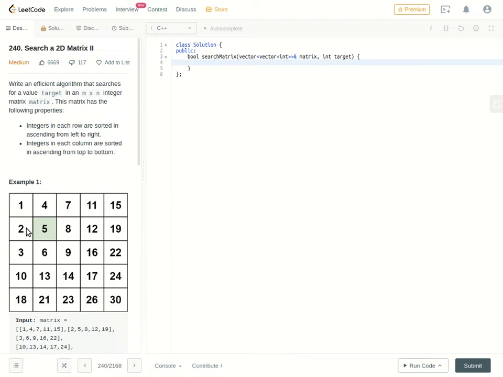We are given the information that all the integers in each row and in each column are sorted in ascending order. Therefore, we have an intrinsic clue that when an array is sorted in ascending or descending order, we can search for an element using binary search. Since we know that each row and each column is sorted, we can try to binary search in this 2D matrix.